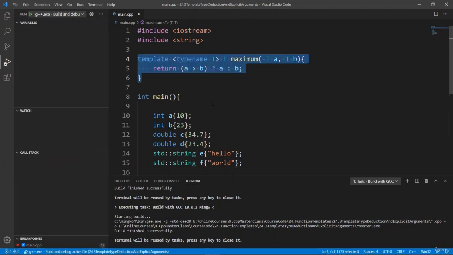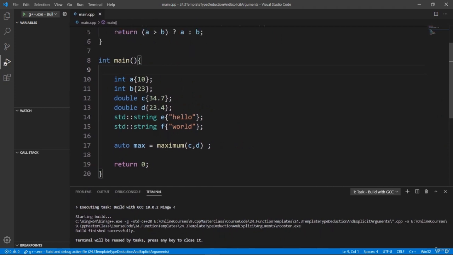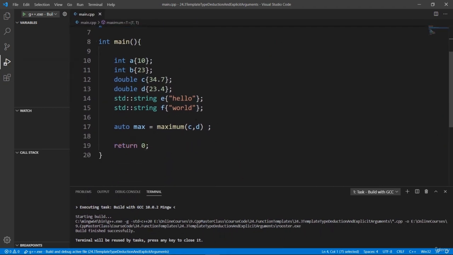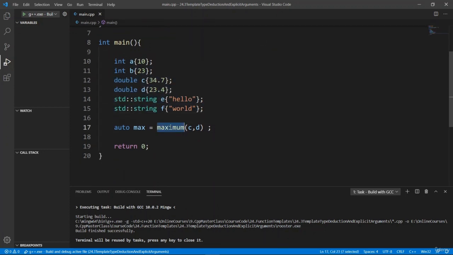Okay, this is what we mean by template type deduction. It is the default mechanism that the compiler uses to know which template instance to generate from your function calls. But as we have seen in the last lecture, this can be problematic. One way this can be bad is if you pass different types to the maximum function here. Let's pass in A and C, for example, or A and D.